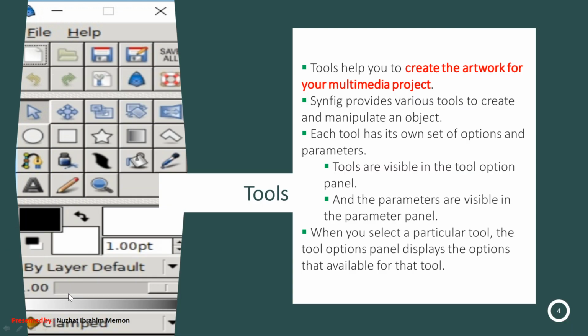Each tool has its own set of option and parameter. Tools are visible in the tool option panel. We saw create circle layer for the circle tool. And the parameter are visible in the parameters panel. And we can change the parameter even, that we will do further. When you select a particular tool, the tool option panel displays the options that are available for that tool.